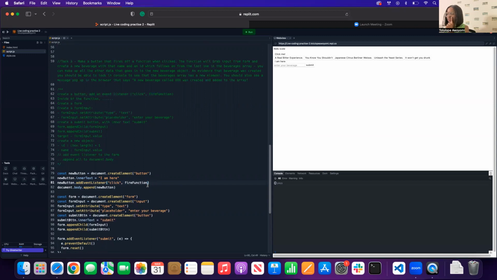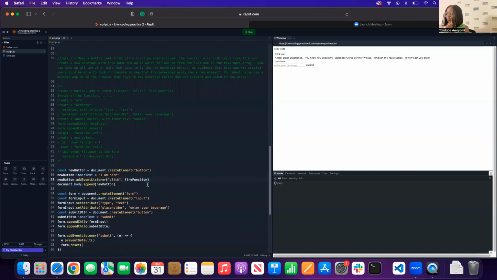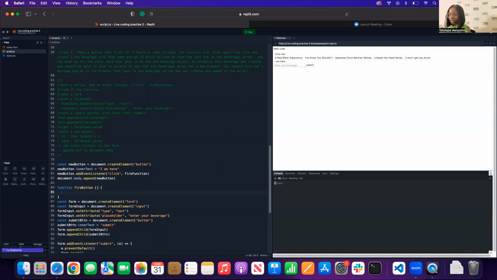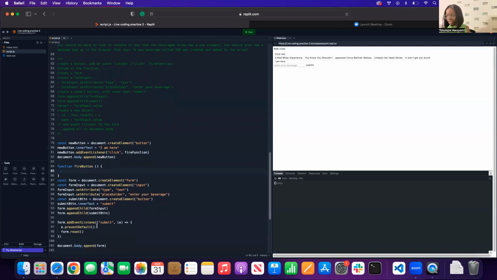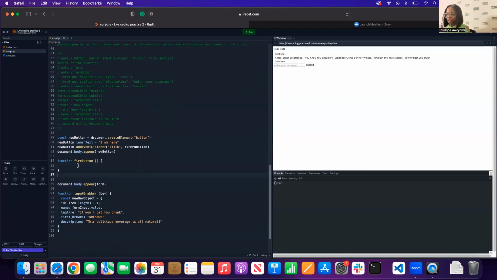Now, this function will grab input from the form. Function fire button. But I'm going to put all of this in my function.